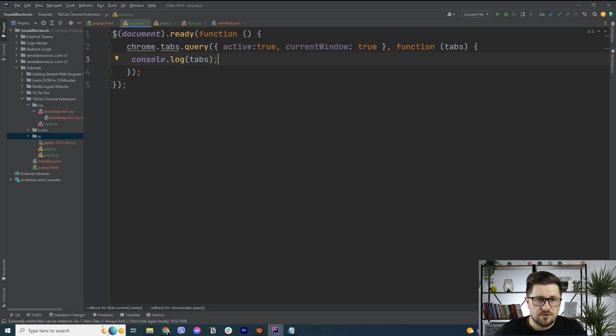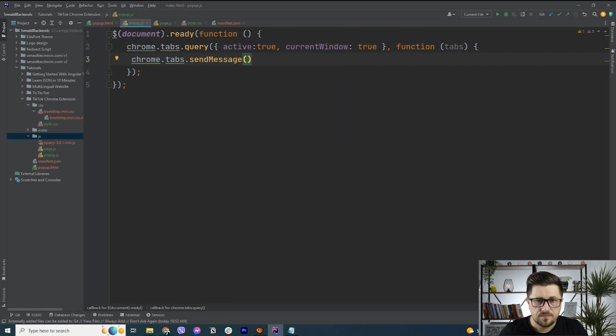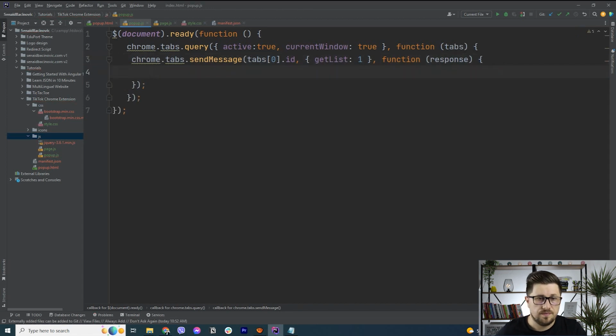Okay, so how are we going to do it? We are going to say here chrome.tabs.sendMessage. What we need to have here first is where we are sending, so it is going to be tabs[0].id. Next one will be the data that we are sending to that tab, so we can just say get list. And then we also need a callback function, so I'll say response. Okay, boom, so that's it.